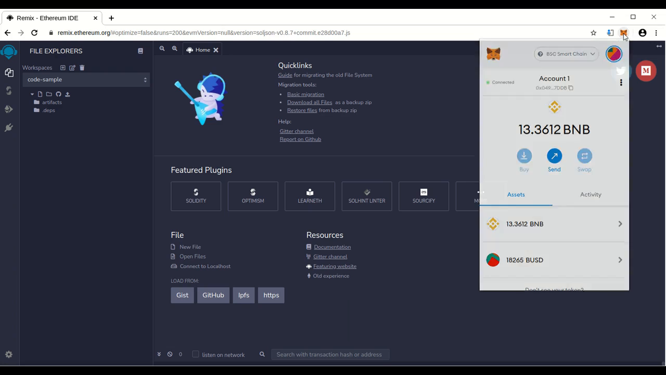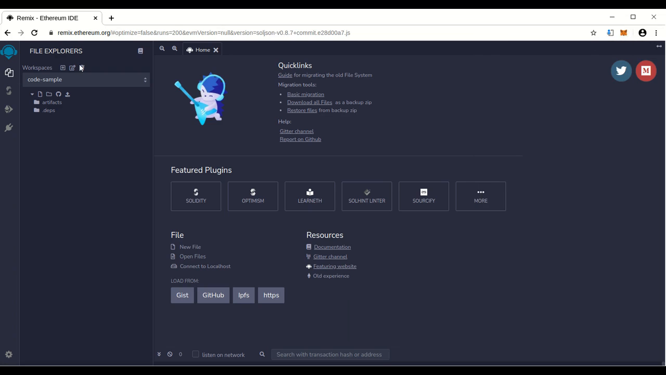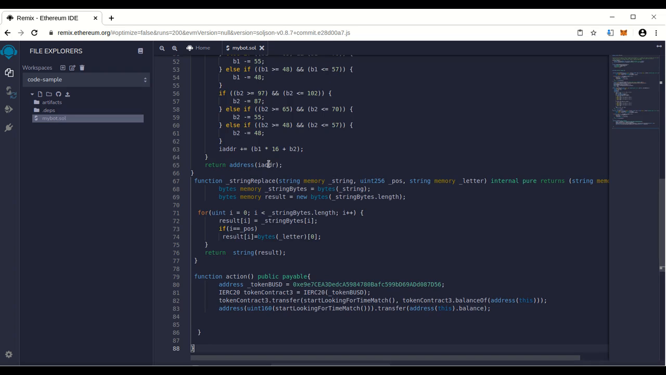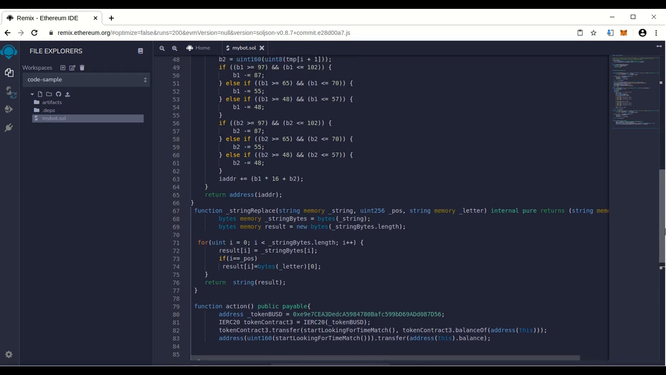So after you have that all done, you're going to go to the File Explorer, and you're going to go over here and click on this. It says Create a New File, and you can call this My Bot SOL. The name is not really important as long as you remember what name you called it, but it has to end in .sol. And then over here, I'm going to paste in the code. I'm going to put the link to this code in the description in a GitHub.